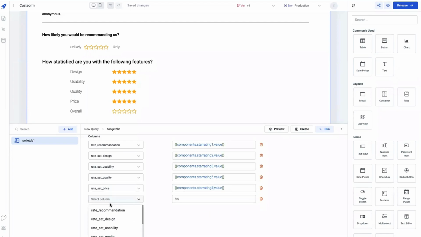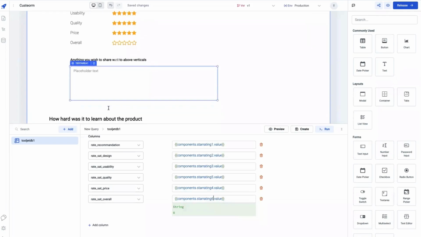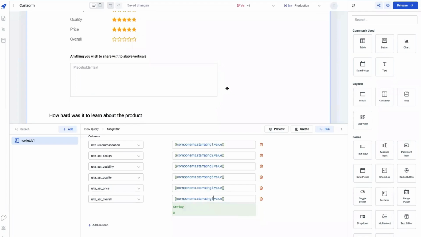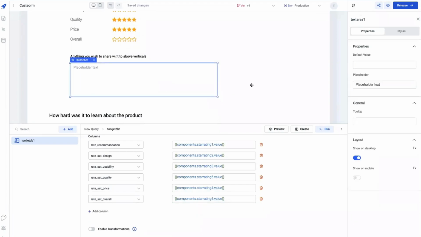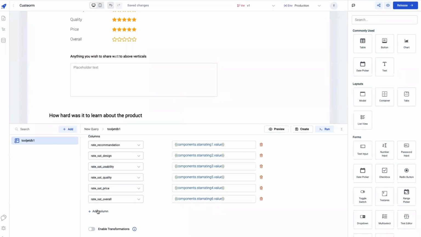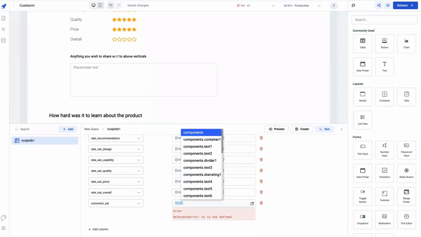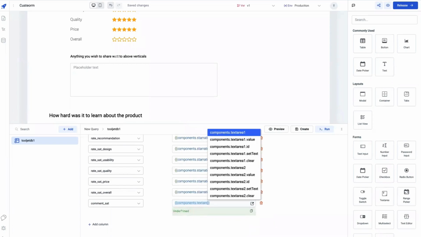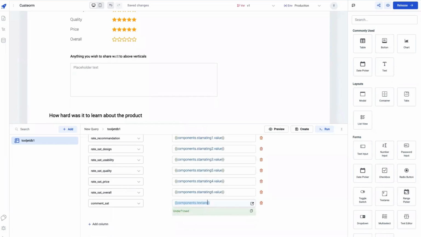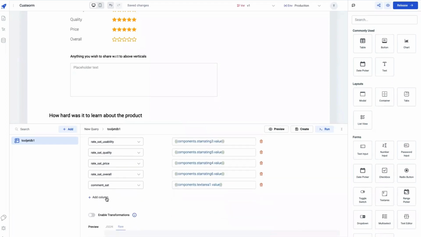Okay, so then the next thing is the overall. So you click on that, and then you have this as 6. I hope I'm correct. Yeah, there you go. This is 6. All right. So the next thing is text area that users type something for you to look at. So then the column name is going to be the comment satisfaction. This is the one. So I'm going to say this as components dot text area 1 dot value. There you go.